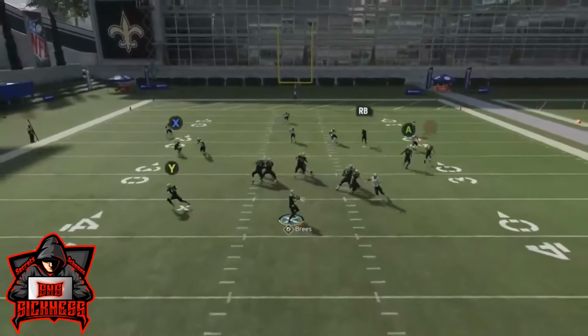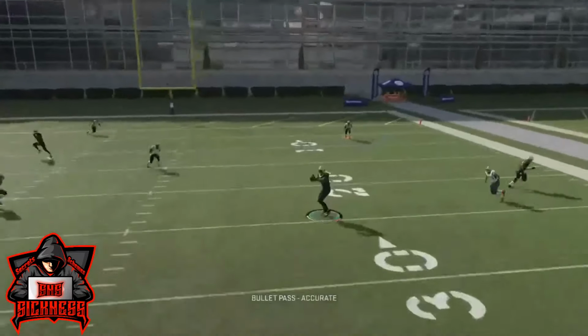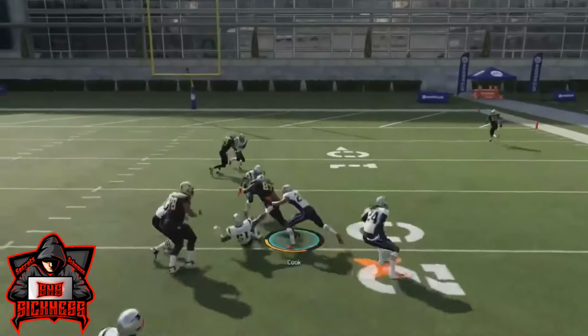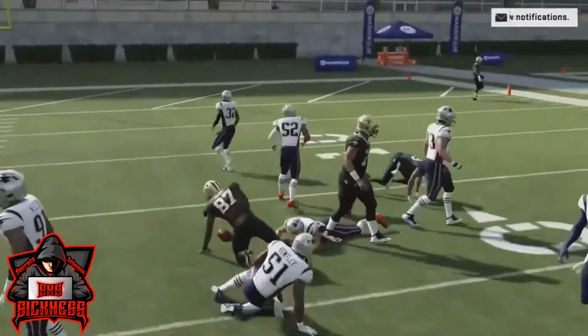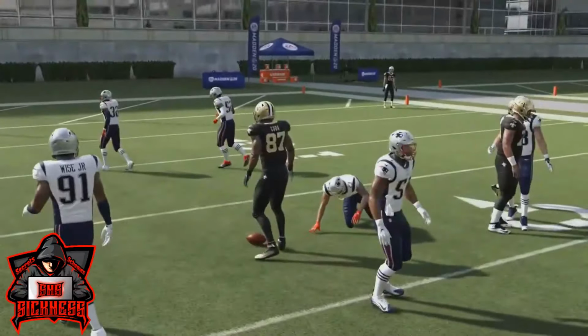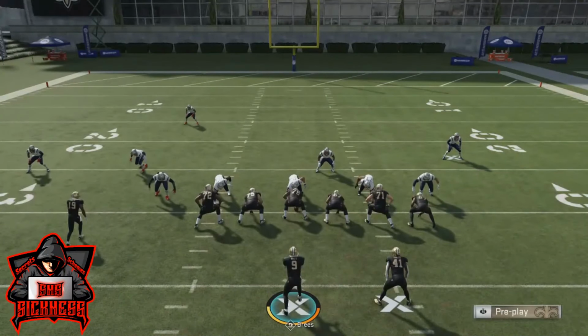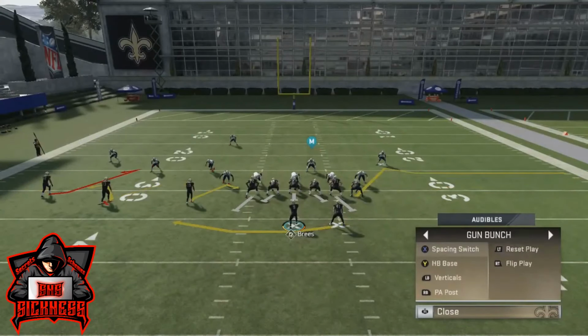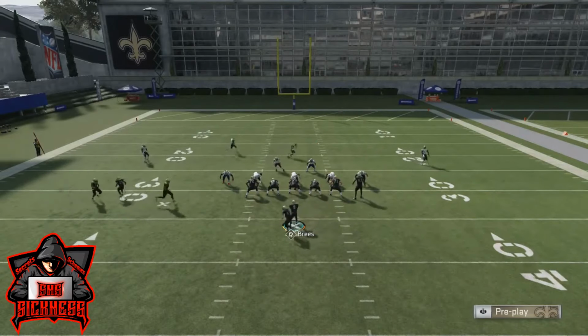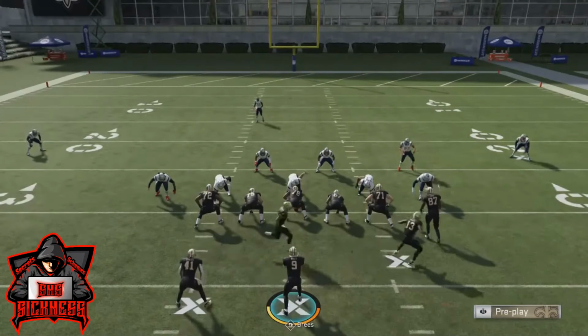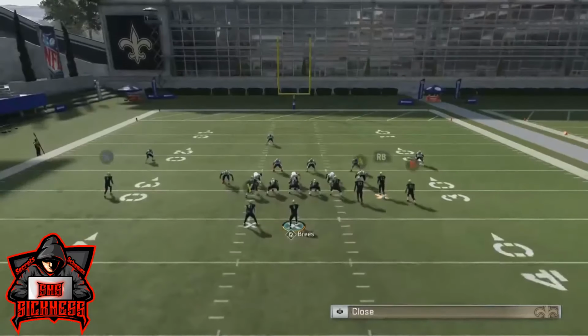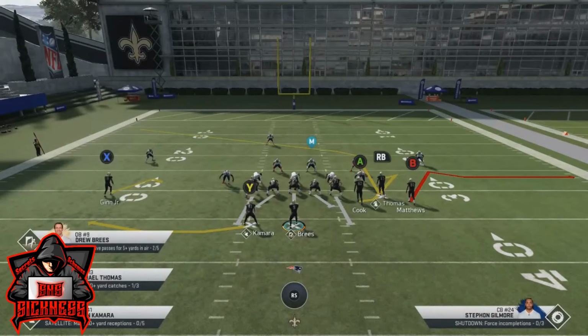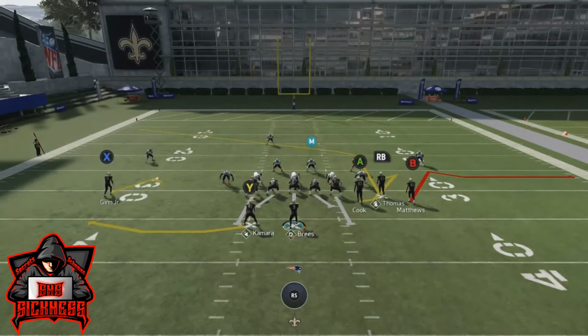So as you can see, A is wide open right there. That out route pulled the flat zone, and the post route pulled the hole zones up. Now if they do shade down here, you should have the post over the middle. It's just a matter of the adjustments your opponent does make, but I do mix this play in quite a bit. I actually did run this exact same setup last year as well. So if you take a look here, this is the setup for spacing switch.